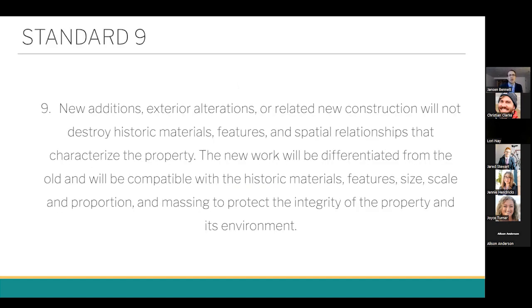Both Standard 9 and Standard 10 deal with additions to historic properties. So Standard 9 states that new additions, exterior alterations, or related new construction will not destroy historic materials, features, and spatial relationships that characterize the property. The new work will be differentiated from the old and will be compatible with the historic materials, features, size, scale, and proportion, and massing to protect the integrity of the property and its environment.